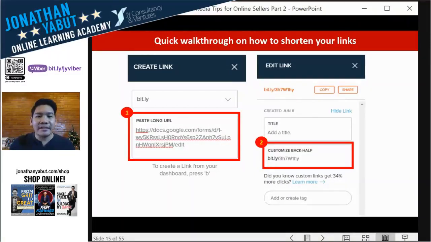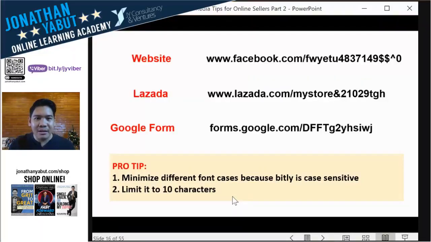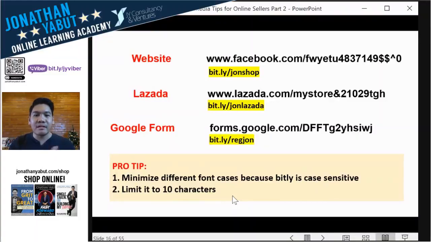I also want to highlight that when you are creating your link, here's what happens now. Facebook.com becomes bit.ly/JohnShop. Lazada becomes bit.ly/JohnLazada. And Google Forms becomes bit.ly/RegJohn. It's easier to memorize. When I look at it, I can imagine it and I can copy it even if I don't write notes because it's just so short, right?